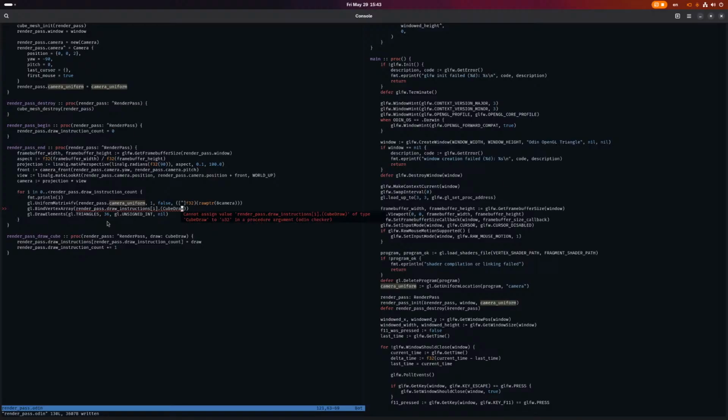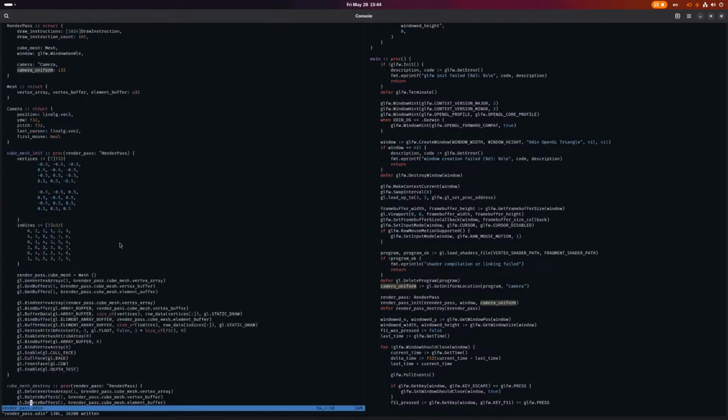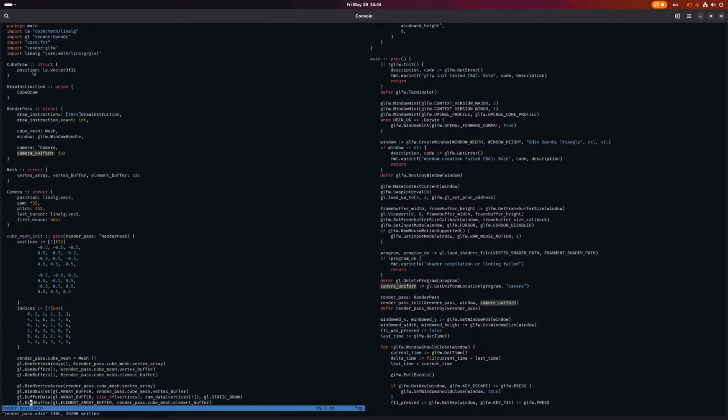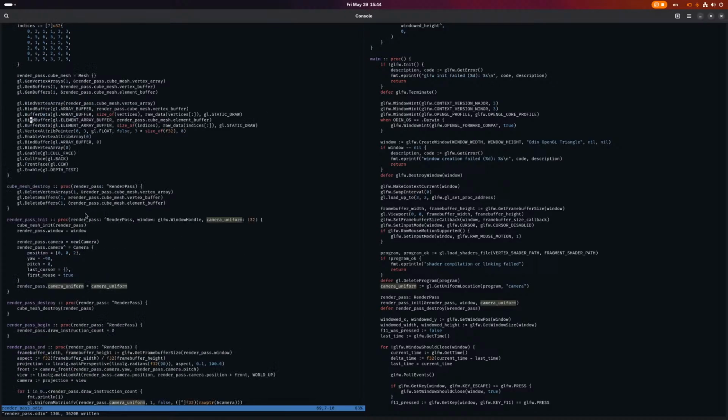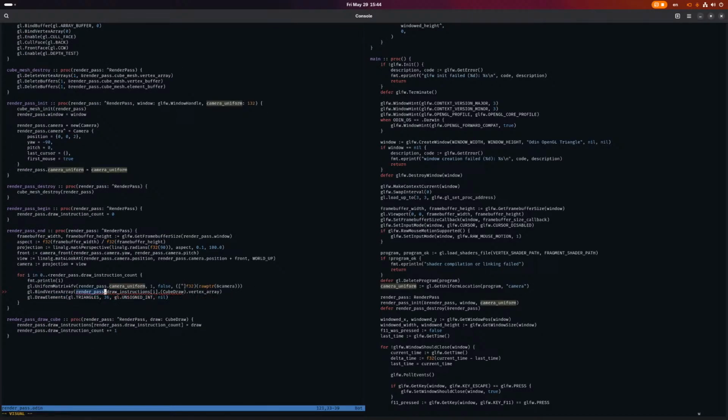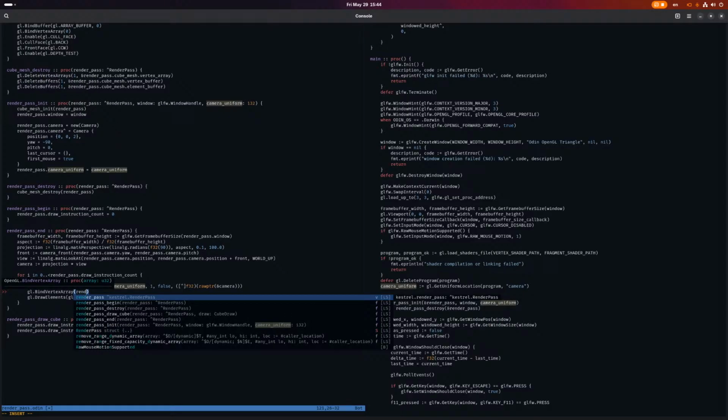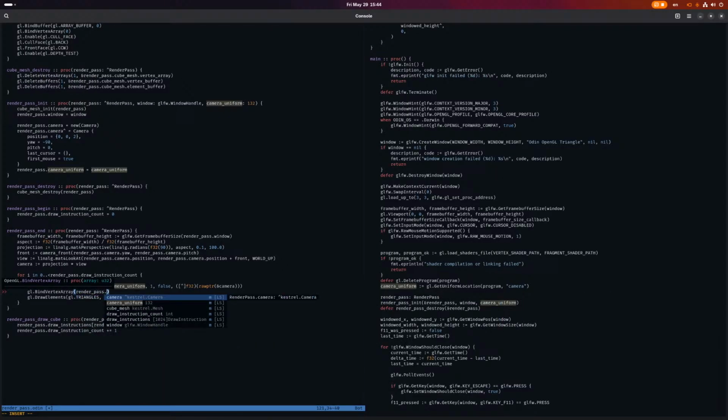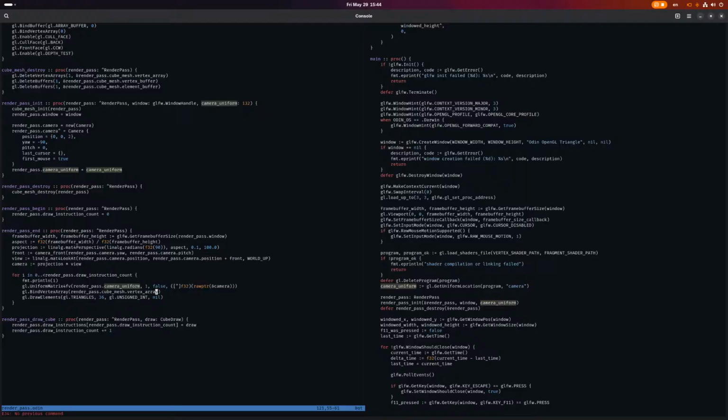Cannot assign value cube draw to of type Q draw to U32 in a procedure argument? Yeah, so that's why we have a vertex array. I think my LSP is out. Oh no, this isn't right at all. Render pass dot cube mesh vertex array. And now we should draw.